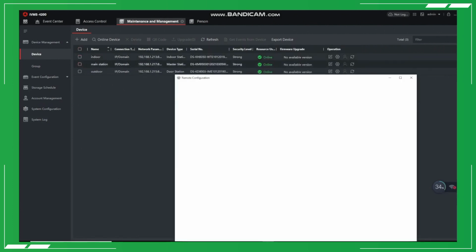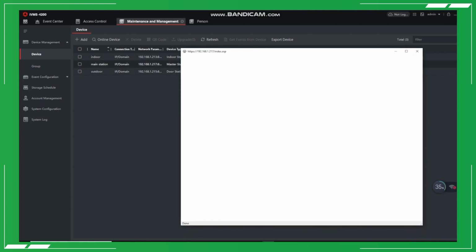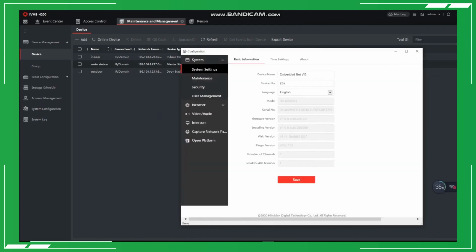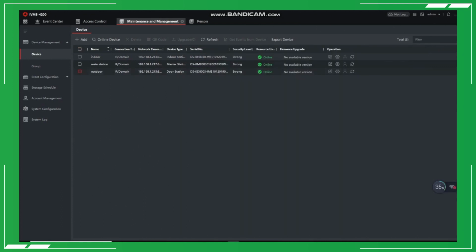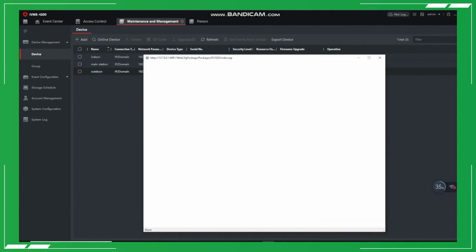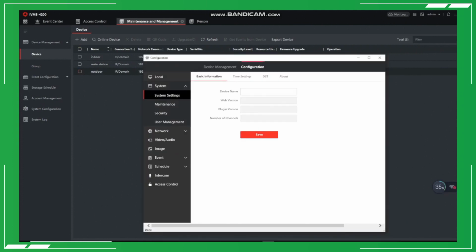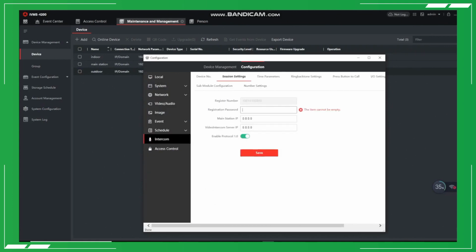Now we remotely configure the main station. To do that, we go to Intercom Session Settings. What we're doing here is setting up the registration password and video intercom server IP. This IP address is the main station IP address, so that's the one we're going to input here. Now we go back to Intercom Session Settings to remotely configure the main station. Here we set up the registration password and input the main station IP address and video intercom server IP address with the main station IP address. And once we've done that, don't forget to save.